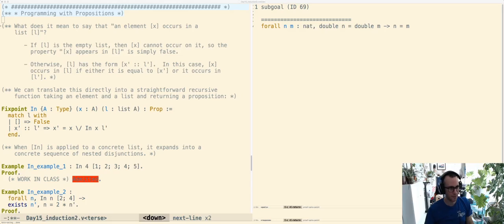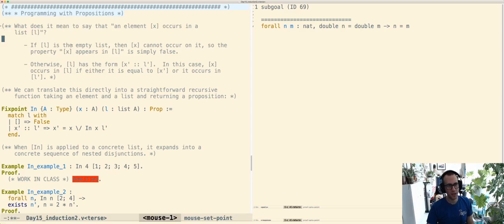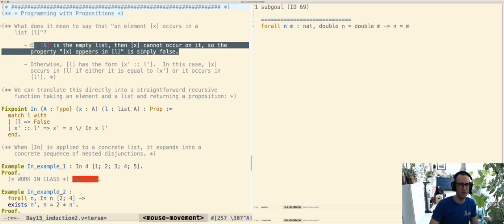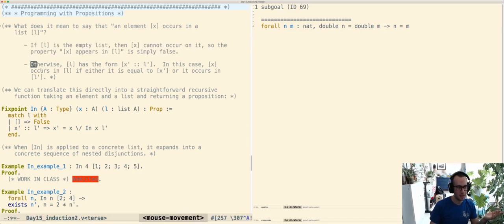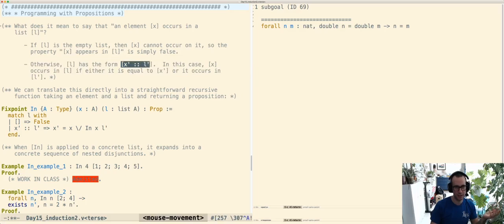So let's start with this one. What does it mean to say that an element X occurs in a list L? Well, if L is the empty list, then it doesn't, right? There's nothing in the empty list, so it is not the case that any X is in there. If it's not empty, then if L has the form X prime cons L prime, then X occurs in L if either it's equal to X prime, the head of the list, or it occurs somewhere in L prime.